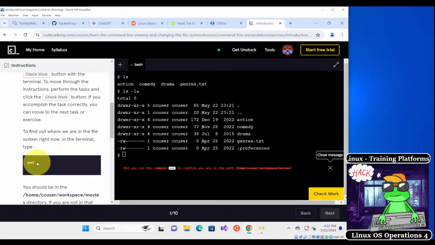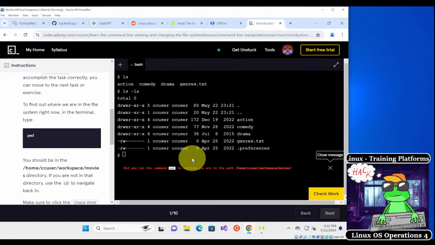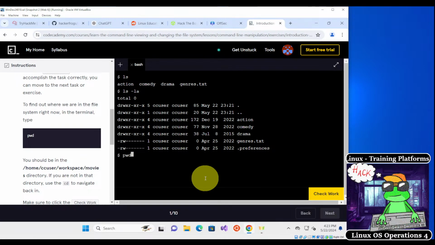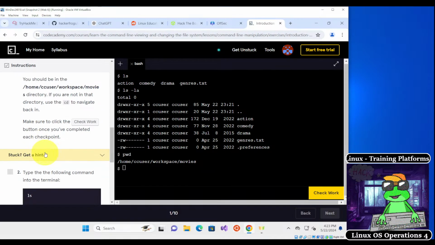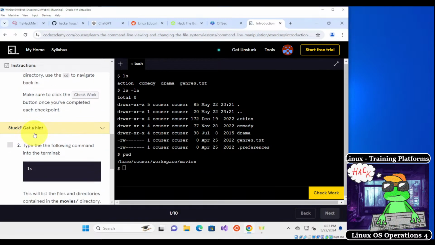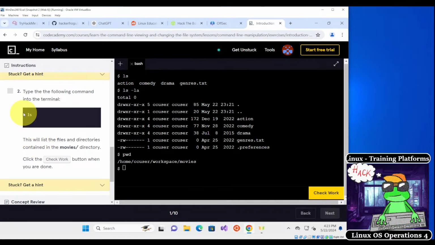Okay, so this was the instruction over here. We need to use pwd to check which directory we're in. So we're going to dismiss this message, and then run pwd to check our directory. We are in this directory right here. Okay, this is what they wanted us to do. And then we click on check work, and then we're able to go on to step number 2.